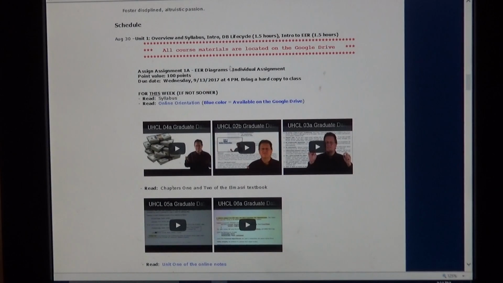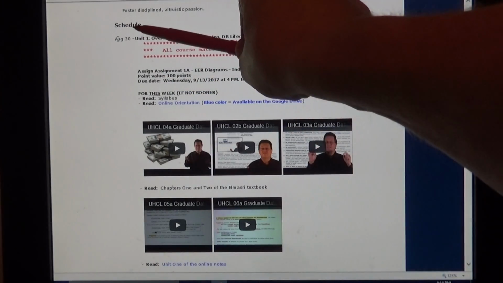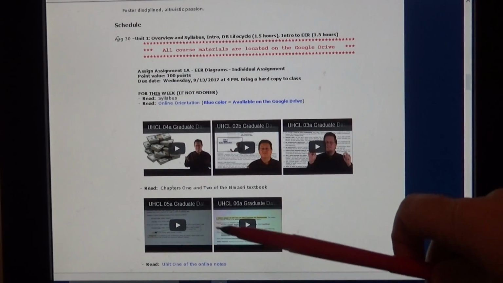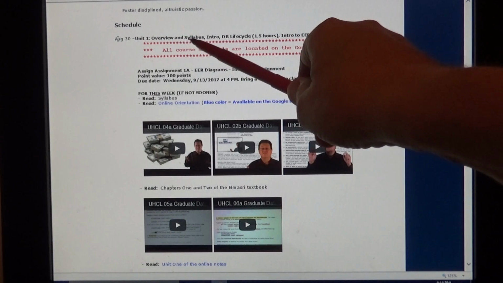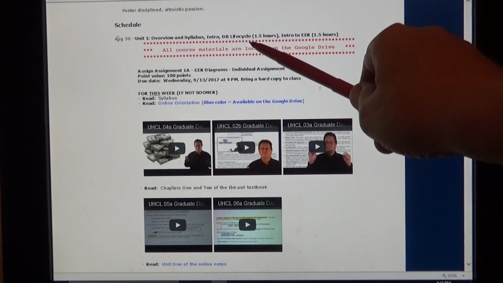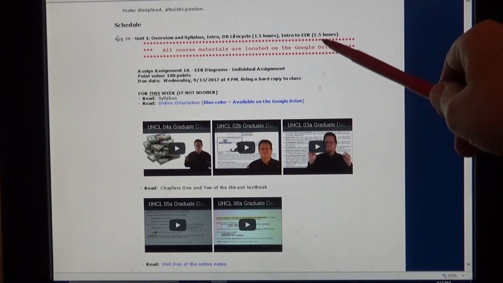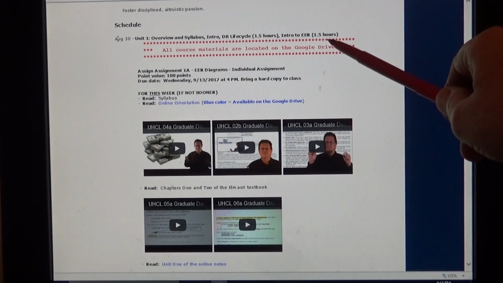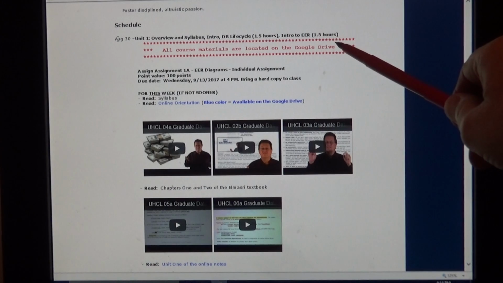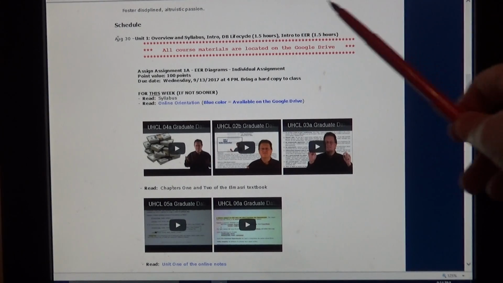Okay, now we see the schedule and all this color coding stuff. Let me talk about that. You'll see a week-by-week date. This week, we're going to have an overview of the syllabus, talk about the intro, talk about the database lifecycle, and I want to talk about the EER type diagrams. So we'll be doing those types of things.